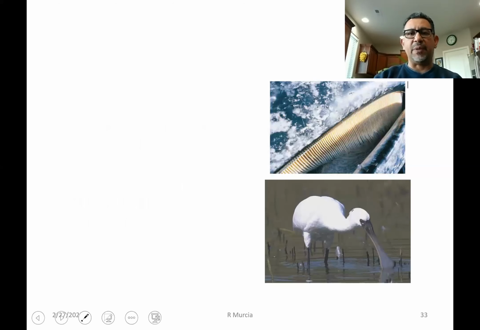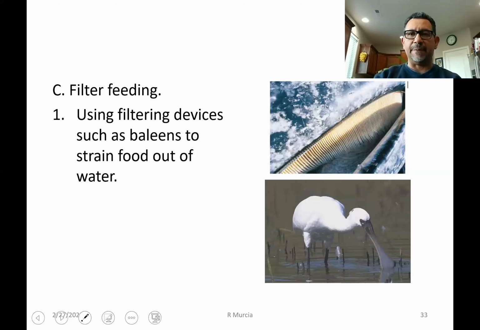That is suspension feeding. Another strategy is going to be filter feeding. Filter feeding doesn't rely on mucus, but relies on a straining mechanism. Imagine something like a colander. Imagine something that can trap the fine stuff.